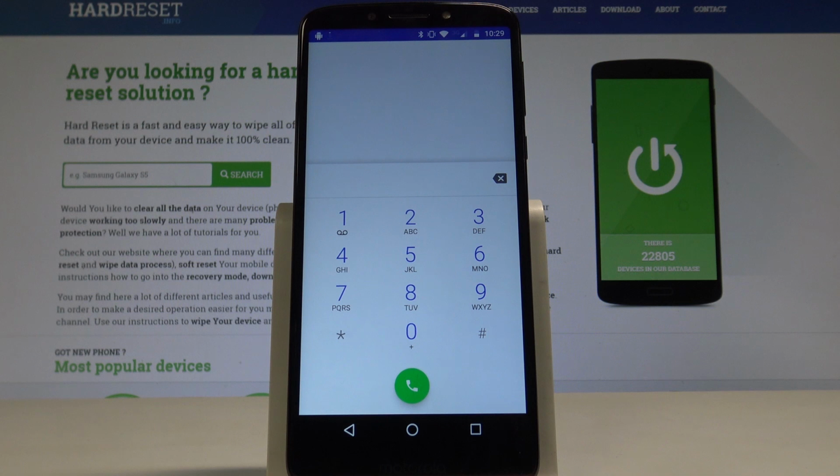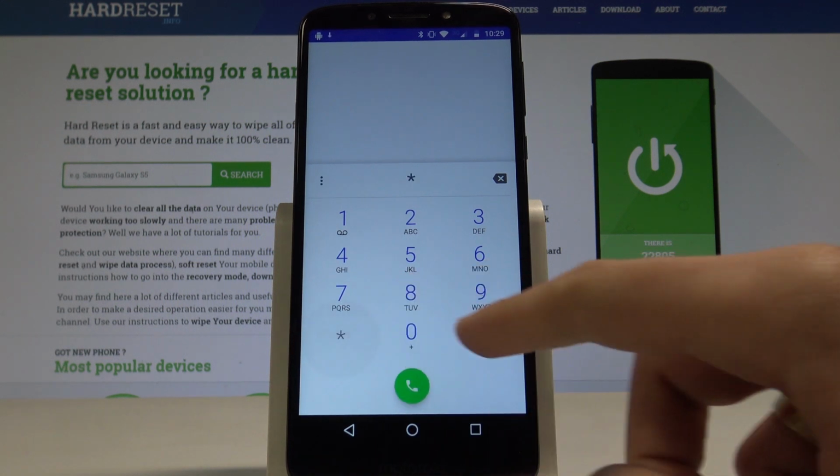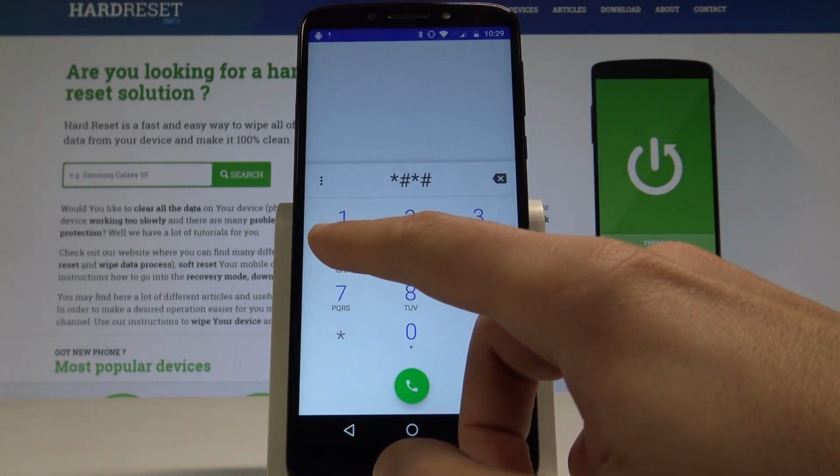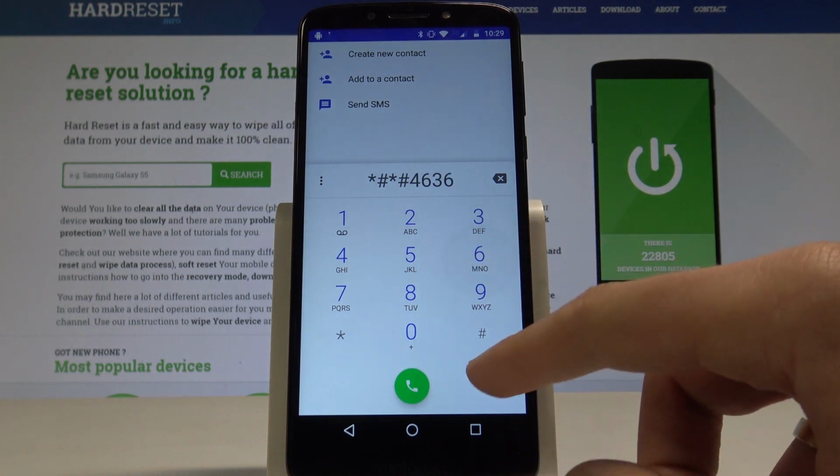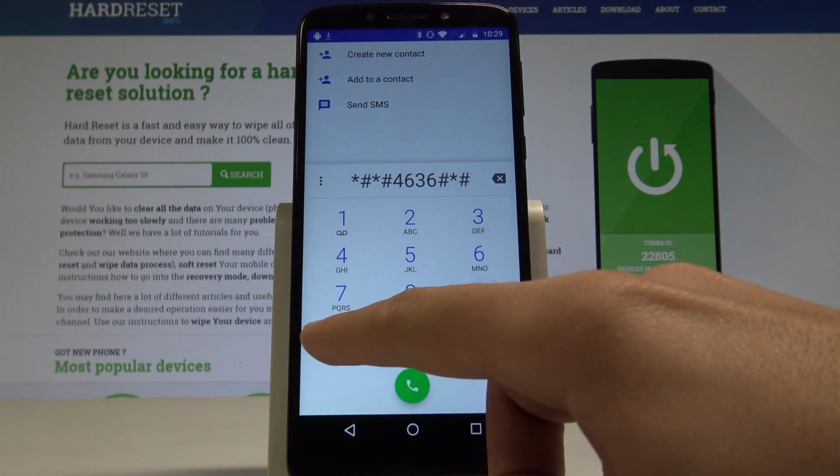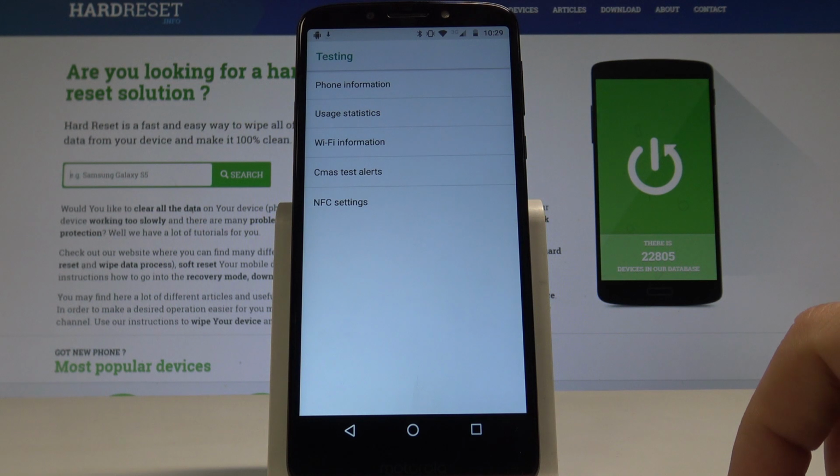It's time to open the Android testing menu. So let's use *##4636#*#*. As you can see, the testing menu pops up. Here you can navigate by tapping appropriate options.